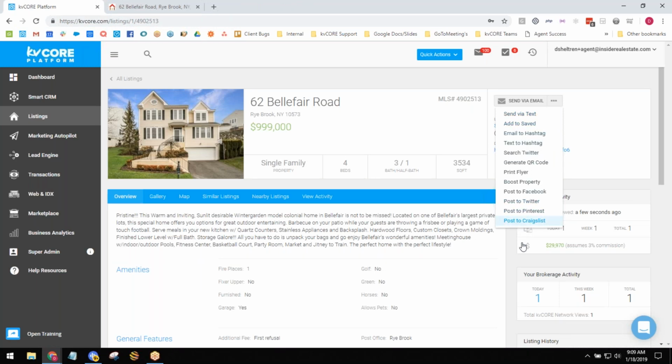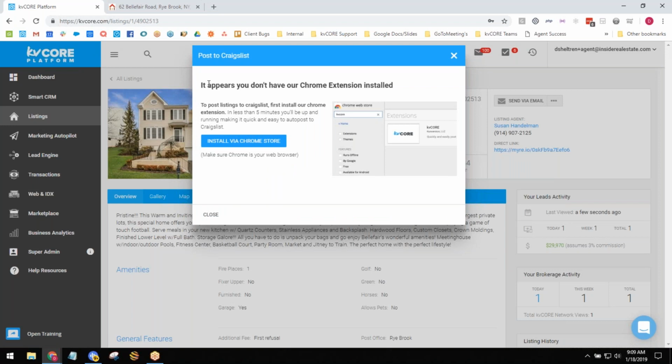So if I click on this, it's going to say it appears you don't have our Chrome extension installed. And just so you guys know, this is only specific to Google Chrome browser. So if you're using Safari, Opera, Firefox, Internet Explorer, things like that, this probably won't work for you. But Google Chrome, just so we all know, is the preferred browser for KvCORE. It seems like everything works just fine.